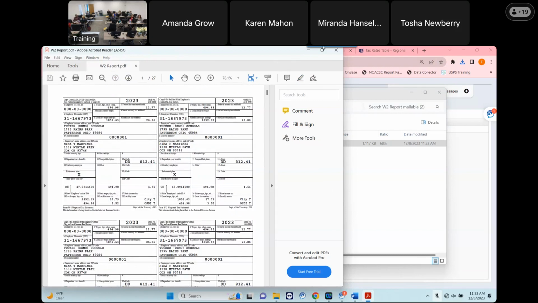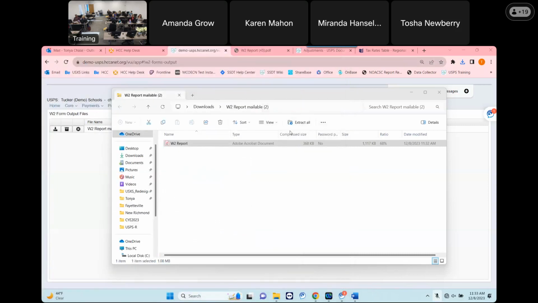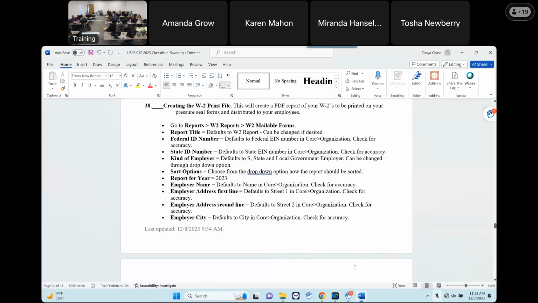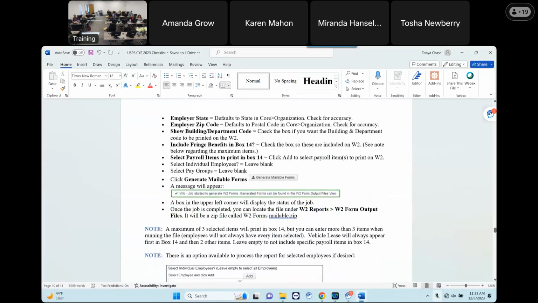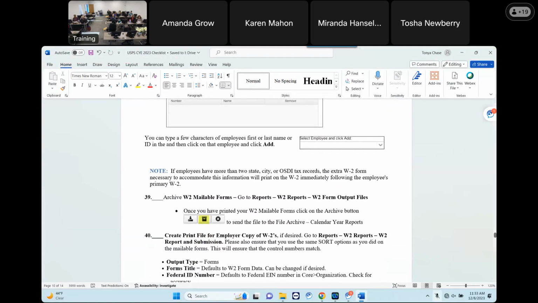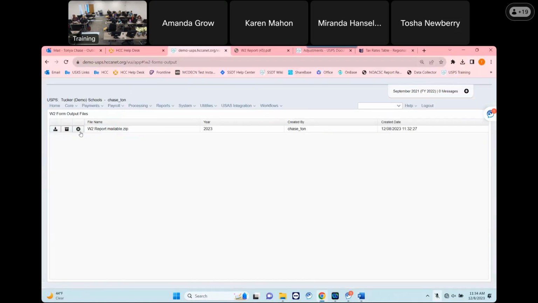Once you have, so once you've printed those, and I don't know if this is the next step. I'm sorry, I'm jumping. Okay, it is. So once you've printed them, you want to click this box. Now this will stay out here until you move it. All right, so this is in the form output files. This little box guy right here will send it to your file archive, and that way you can access it at any point in time.